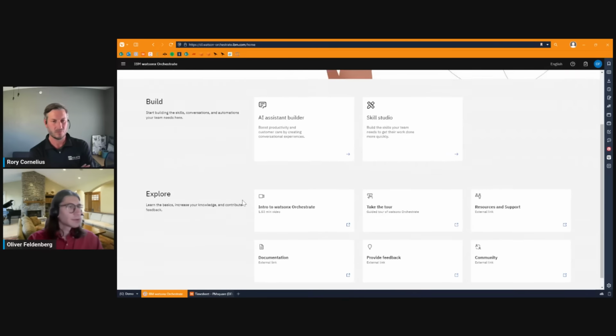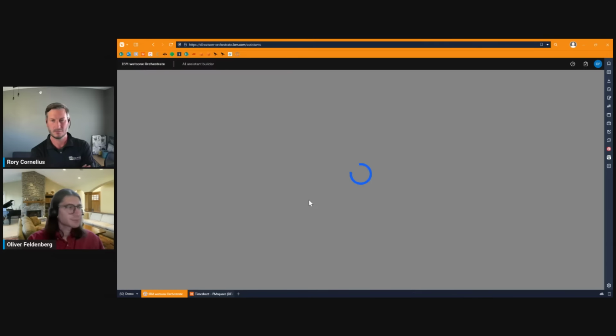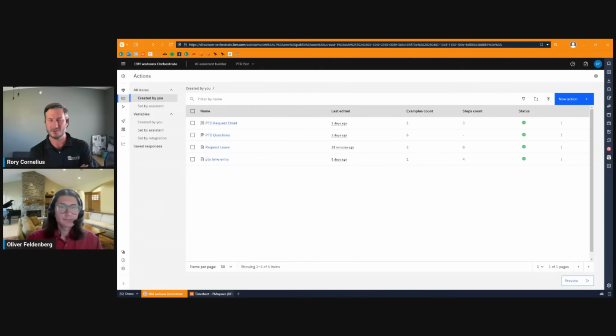This is more of the builder side, but you can go to the chat. That would be another way to try out your skills, but you can jump into the AI assistant builder to look at the specific assistants that you've built, that you're working on, and it'll just take a second to load. Gotcha. So I think IBM hosts this, and I think you can request a temporary license to it if you wanted to play around with it out in IBM's cloud. Yeah, that's right. It's a 30-day trial, I believe.